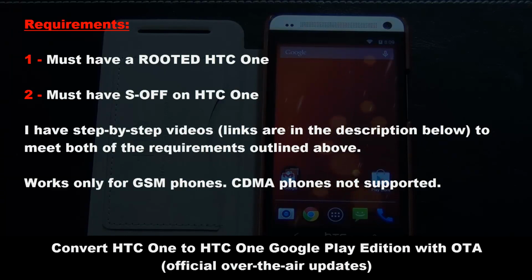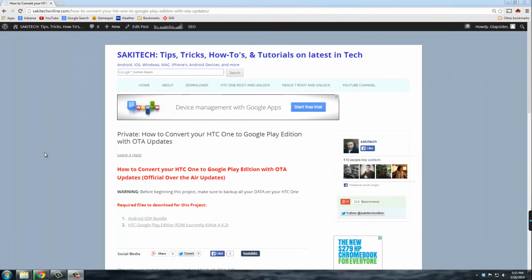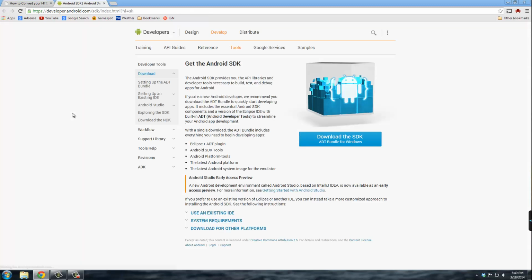Next step is to go and grab all the required files we will need to complete the conversion. So first, navigate to my website post, for which I will leave a link in the description below. Okay, so here are the two files that we need for this project. The first one is the Android SDK bundle. And if you followed my previous tutorials, you probably downloaded this already. You can keep the one that you already have and use it if you want, or you can re-download the whole package.